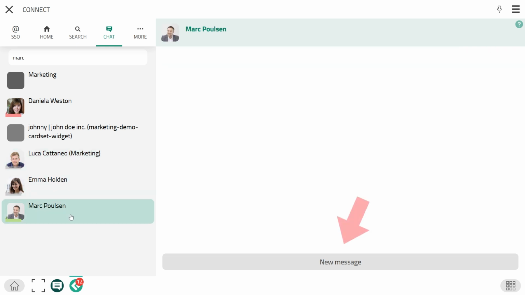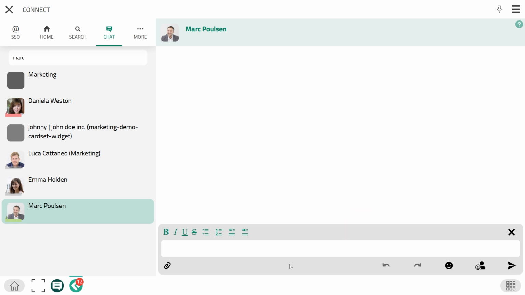To compose a message, click on New Message at the bottom. Now the input field opens and you can start typing your message. The settings for formatting the text, for example, to bold, underline, or create a list, are located directly above the input field. With the two arrows, you can undo and redo editing steps.